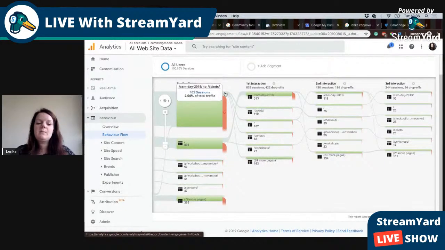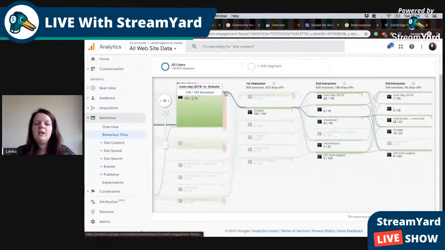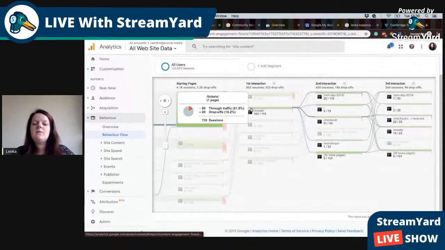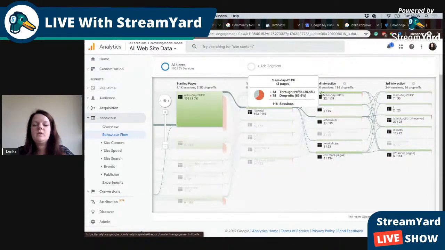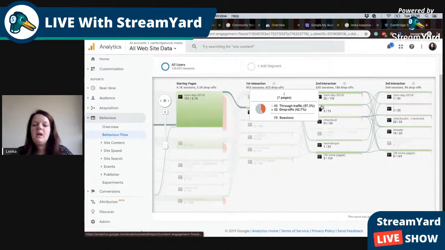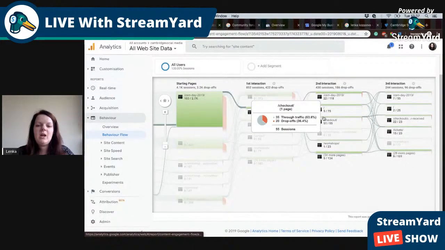And from here you can explore what happens. You can always click on a certain trajectory and explore the percentage of people, which in this time period was 103 sessions, who went from this landing page to the landing page with tickets. So you can see that from this page, there was a certain percentage of drop-offs, and then the further traffic went back to the original page, to the home page, because it's a ticket purchase page.